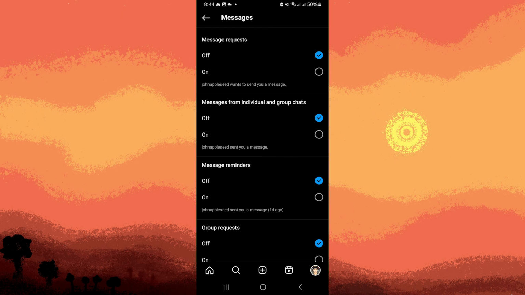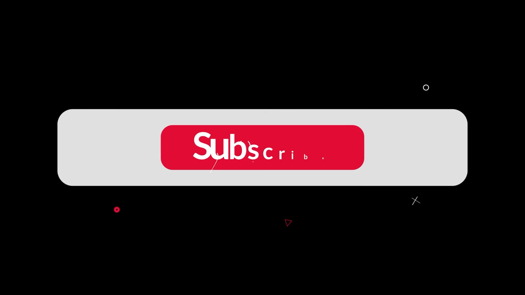After customizing your notification preferences, exit the settings menu by tapping the back arrow or navigating back to the main Instagram interface. By adjusting these settings, you can effectively control how Instagram notifies you on your Android device, including minimizing or silencing notification sounds.